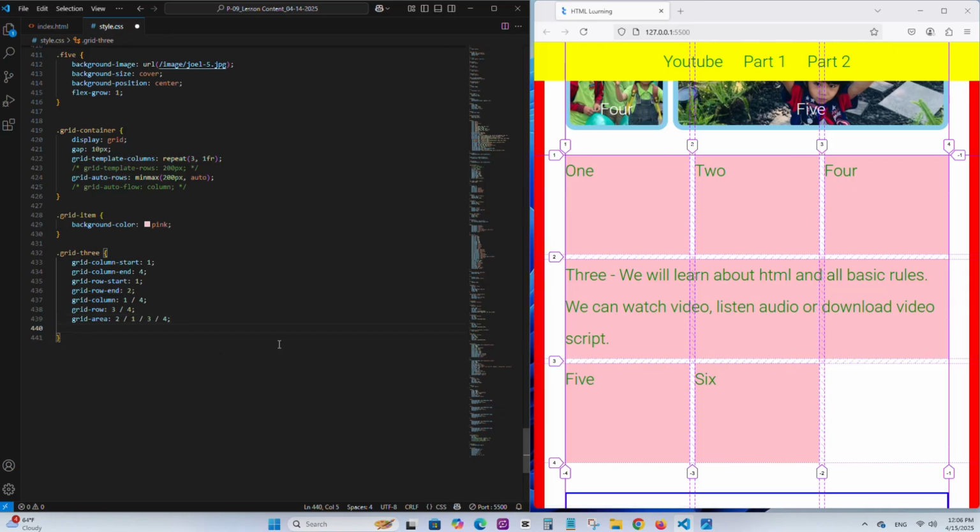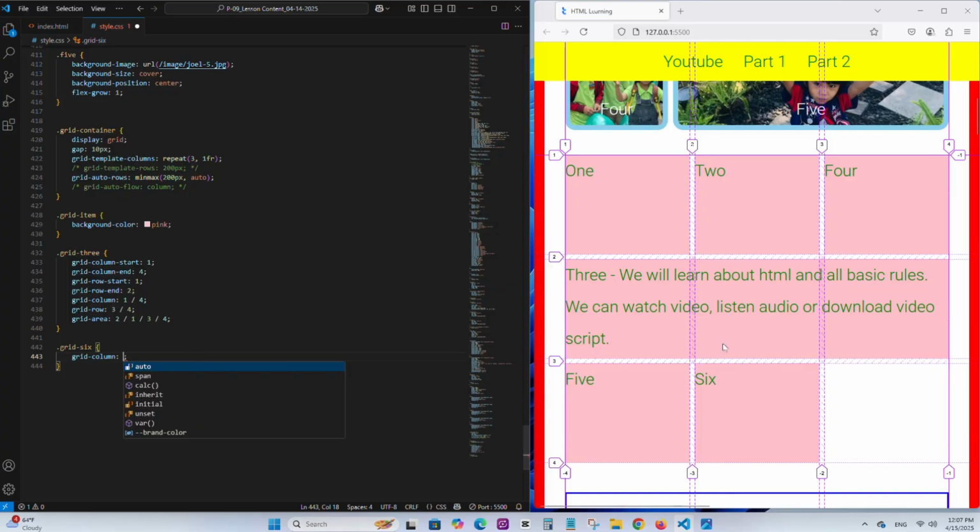So to do that, let's say I want to span item number 6 all the way to the end, so that will be until here. To do that, I can simply select your item number 6. So go to your dot grid dash 6, because we need to select the individual class. Now I'm going to say grid column, and I want to start from line number 2, because 6 is here, so that will be column line number 2 here.